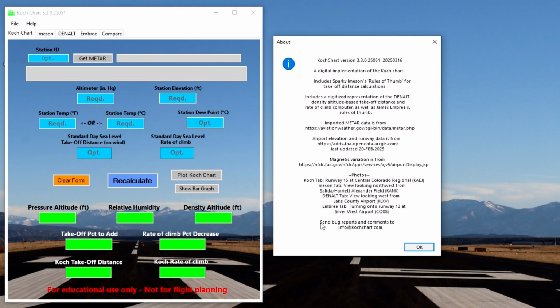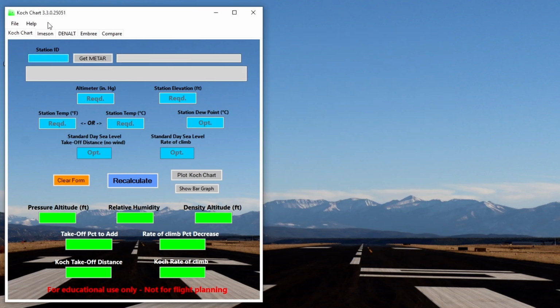And then at the bottom down here, there's an email address if you want to report any bugs or have any comments or questions. Also on the help button is a check for updates selection, which will allow you to check to see that your software is the current software. If it's not, it will take you to a page where you can download the latest software. And there's also a KochChart on YouTube button here, which leads to this video that you're watching right now.